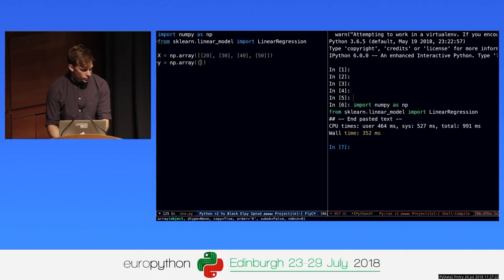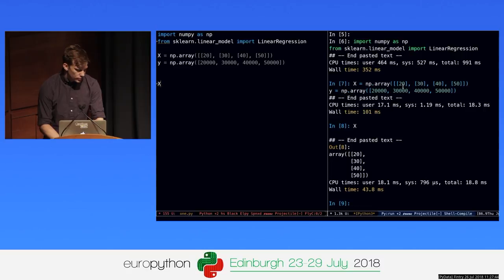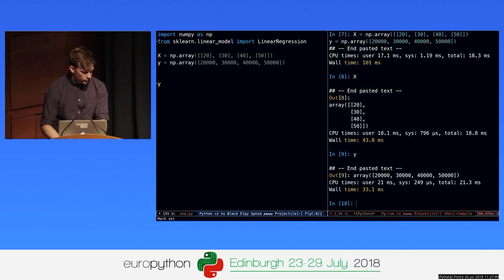And this is usually how you name the variables. So the x is what goes in, and y is what you want to predict. All right, thanks. So we can evaluate it. And so this is how the x variable would look like, and the y variable. Looks correct, right? So now we make a model.